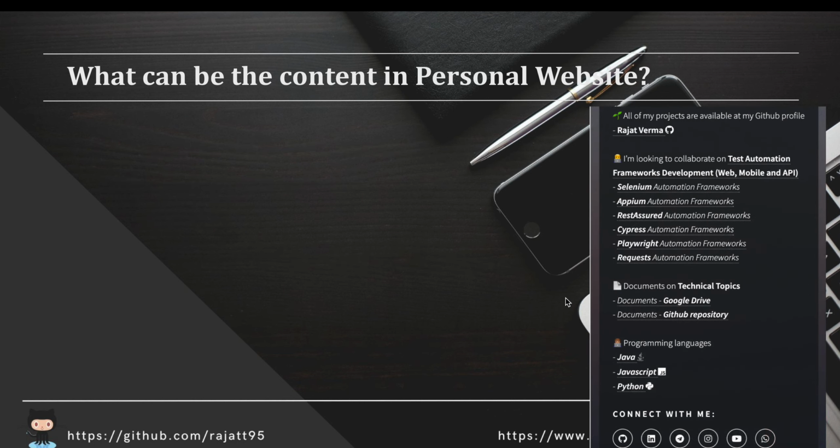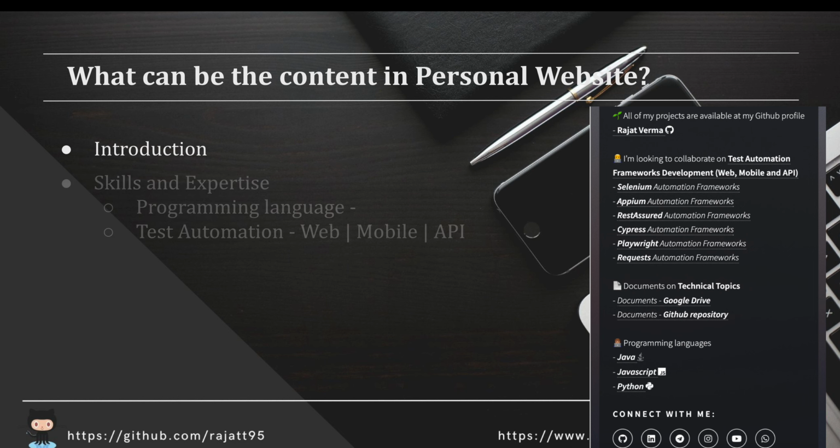So the next thing is what can be the content in your personal website. What all things you can put in your website: first of all, you can give your introduction. For example, what's your name, how many years of experience do you have in software testing or software development, basically in the software industry, and currently where are you working.